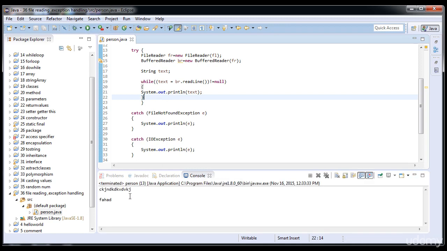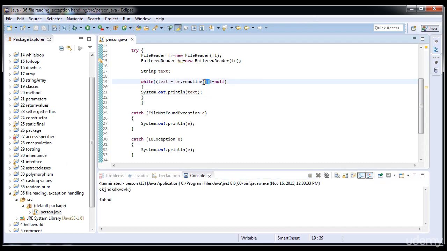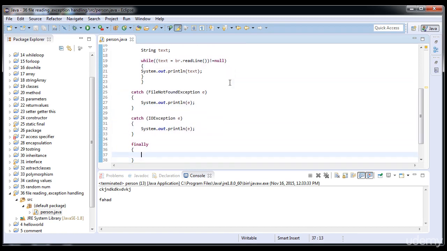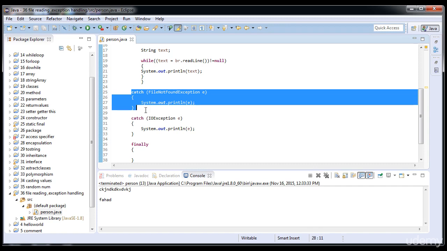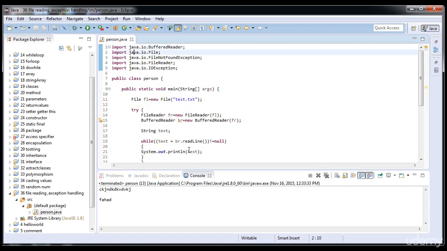Here you can see that it reads all the text. It just compares whether the text is equal to null or not. When null is found in the file, it means the lines are completely read. So this is the way you can read the file. This is the catch clause, where the exceptions are accepted. This is the input output exception, and here is the finally block, and you can read the file.